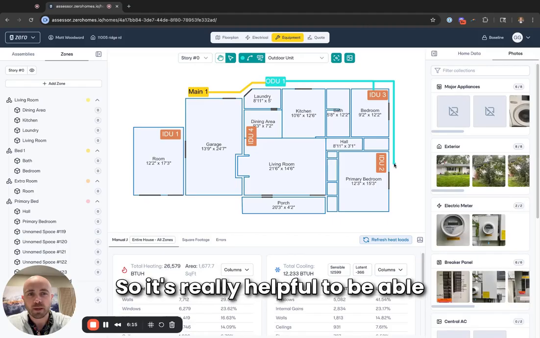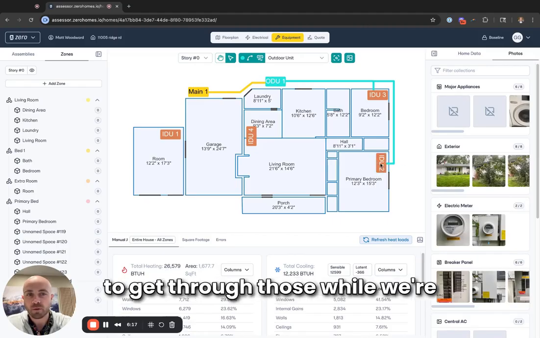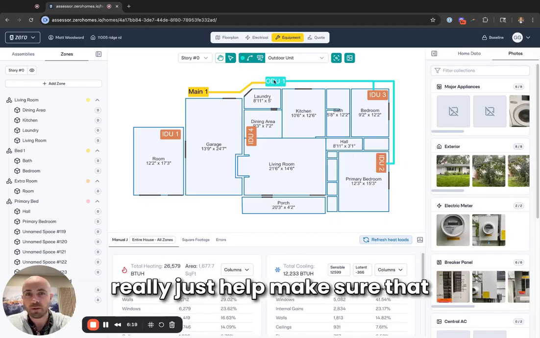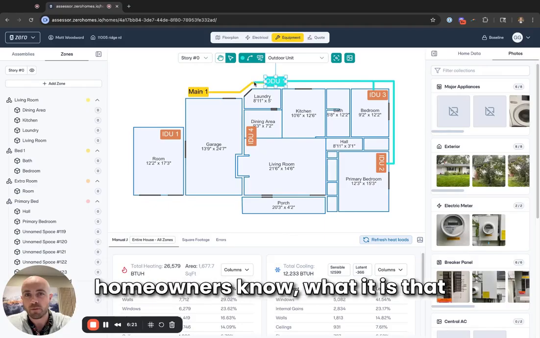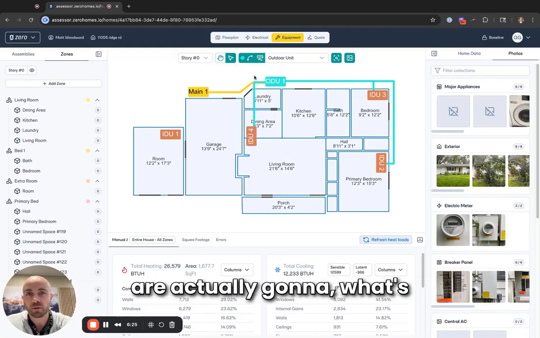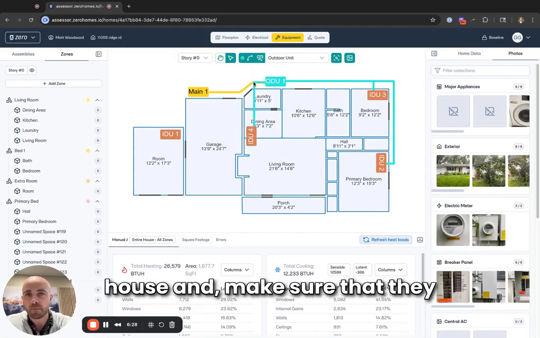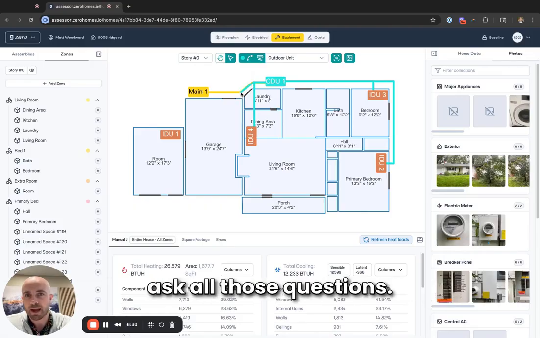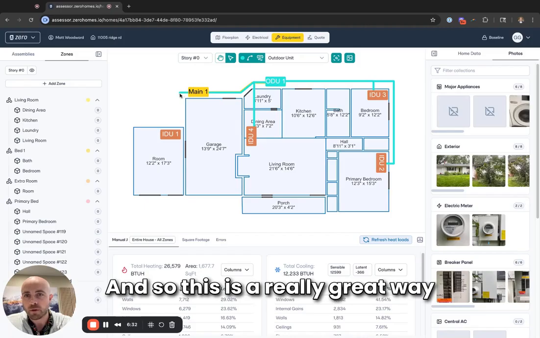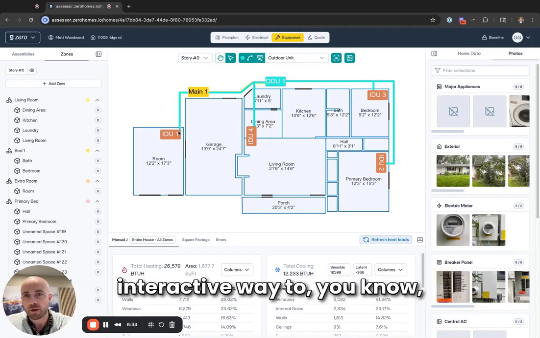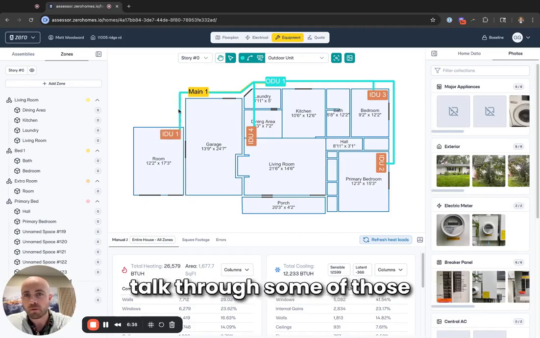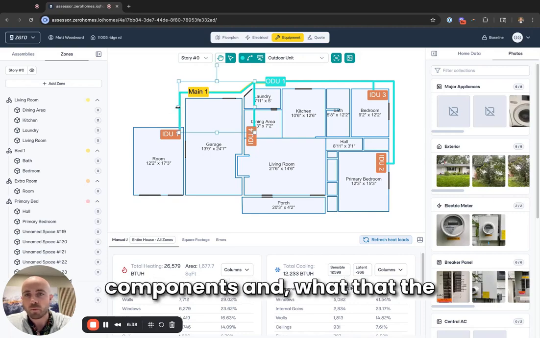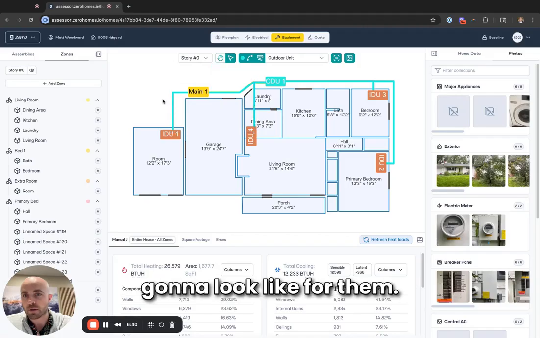So it's really helpful to be able to get through those while we're doing a design so that we can really just help make sure that homeowners know what's actually going to happen in their house, and make sure that they have an opportunity to actually ask all those questions. And so this is a really great way for us to have an interactive way to talk through some of those components and what the finished product is actually going to look like for them.